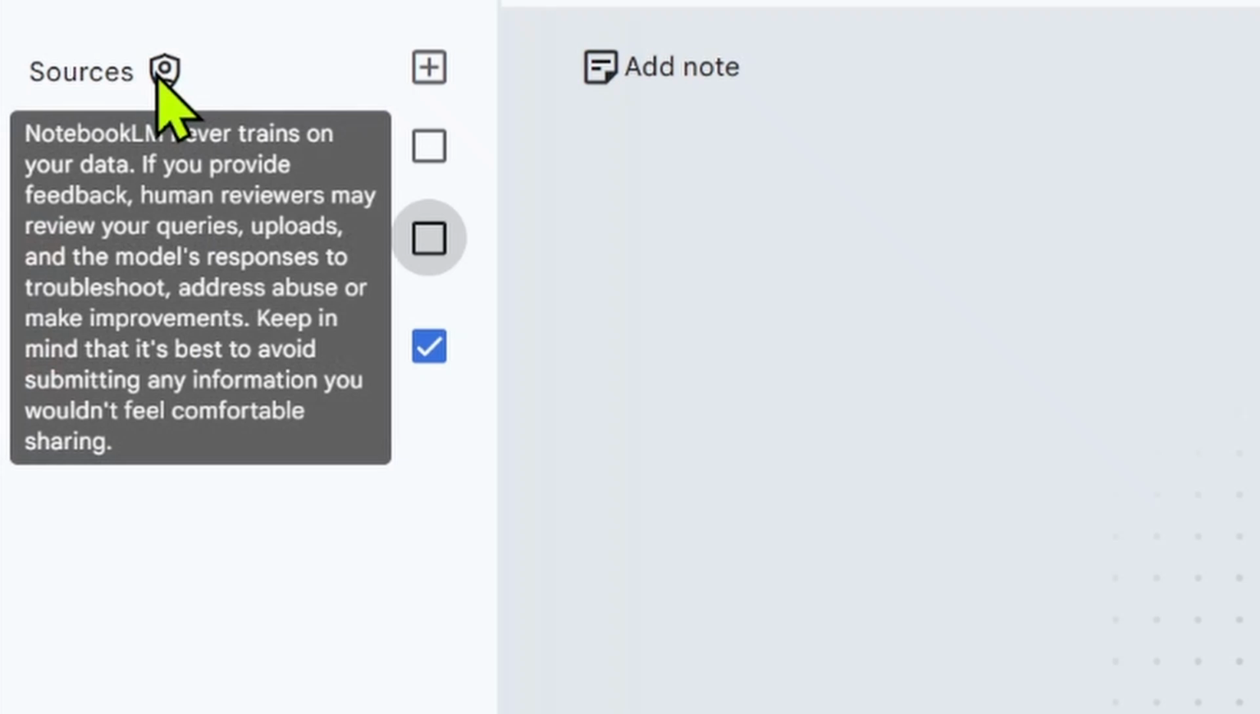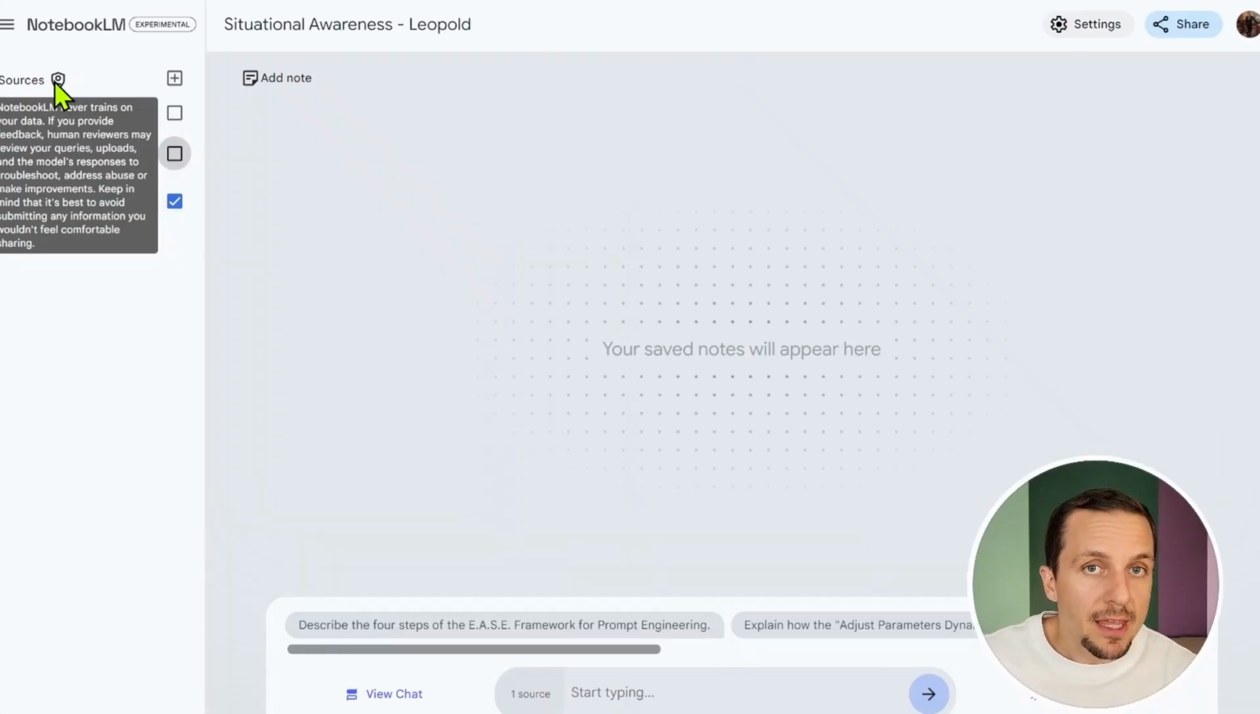If you provide feedback, human reviewers may review your queries, uploads, and the model's responses to troubleshoot, address abuse, or make improvements. Keep in mind that it's best to avoid submitting any information you wouldn't feel comfortable sharing. That means that Google is not training its model on the data that you share with this, but that potentially somebody could view it. So be mindful not to share any sensitive data with private information.